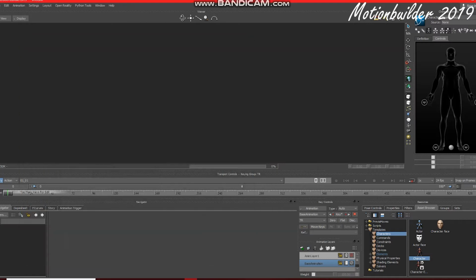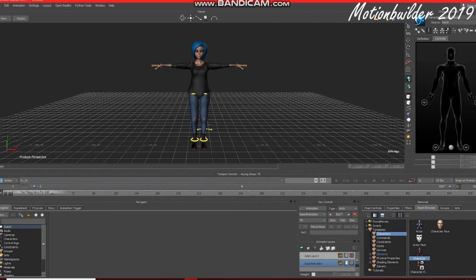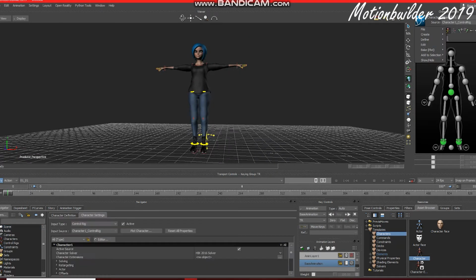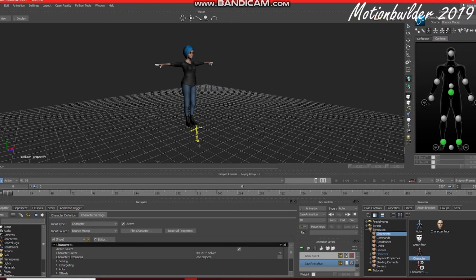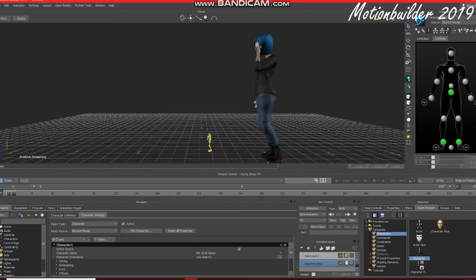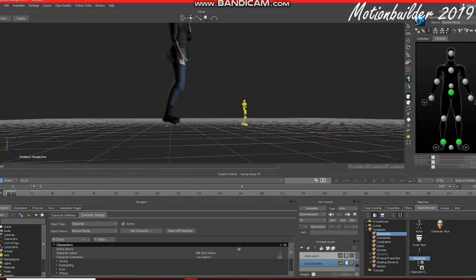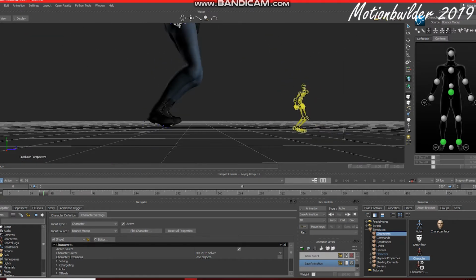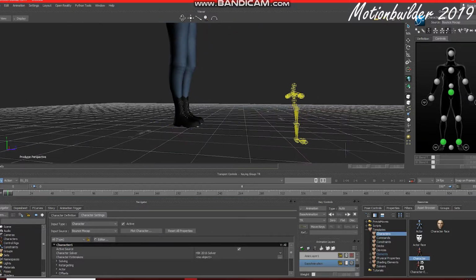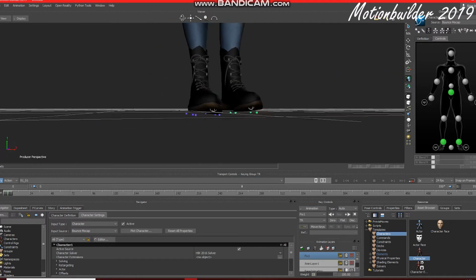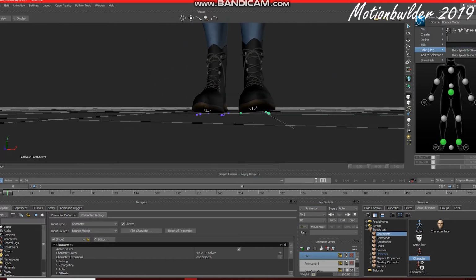Now I'm importing my 3D model with the rig, and then I'm going to change her reference source to be the motion capture. So now she follows along with the animation. And as you can see, the feet are just a bit messed up. There's cleaning up that needs to be done. So I'm making a new animation layer, and then I'm going to start fixing it.